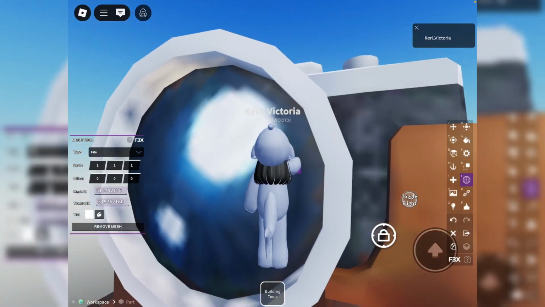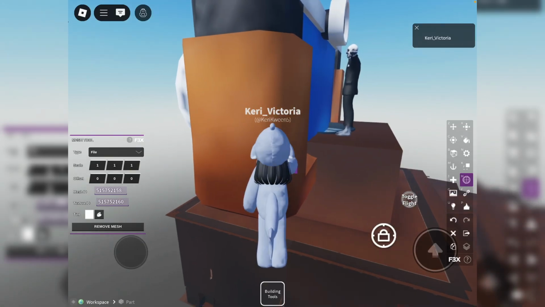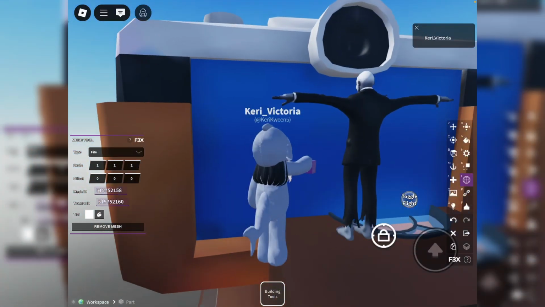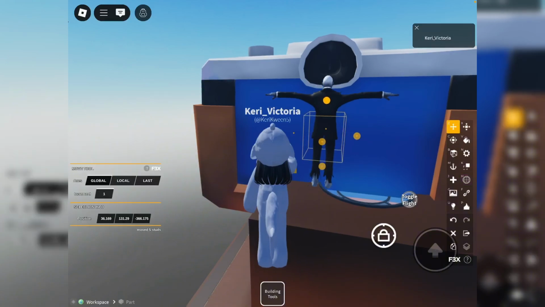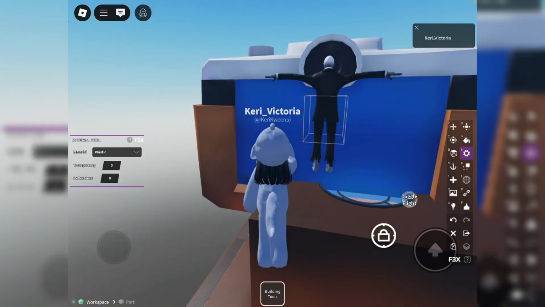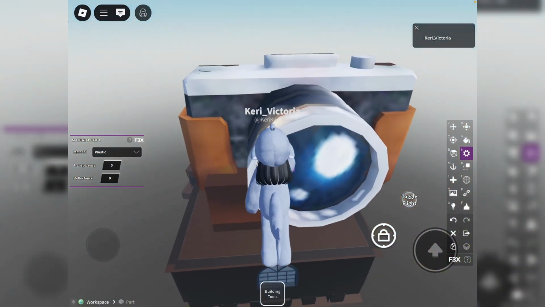Okay, yeah, there's the camera. But you see how big that camera is? You have Art the Clown taking the picture. Hold on, let me just show y'all. You have Art the Clown taking a picture of me. And here are your meshes.